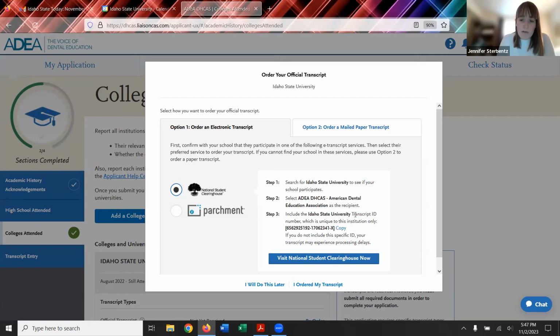Finally, and this is important, you're going to be prompted to list a transcript ID number. And it's going to be different for each of you. So where these numbers come from, the 656 number comes from my CAS ID up here in the top right corner. So every single one of you will have a different ID. This number, I believe, is the school ID, so that's ISU's ID in the system. Then -X. You will need to list your number exactly as it appears here. So there's a really helpful copy button.